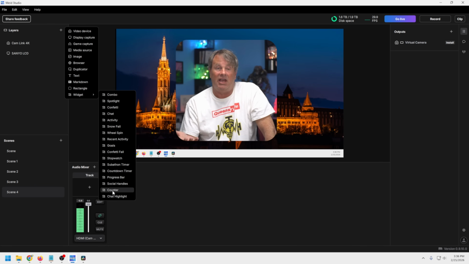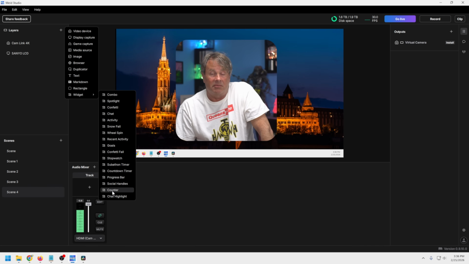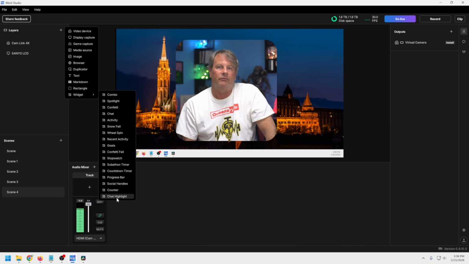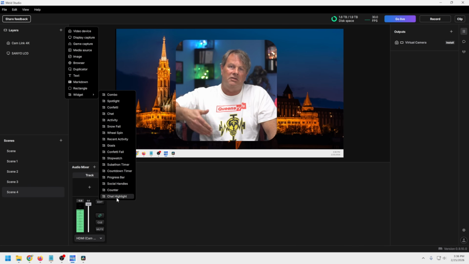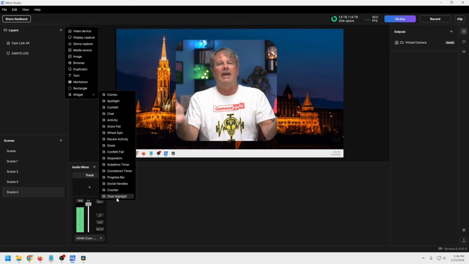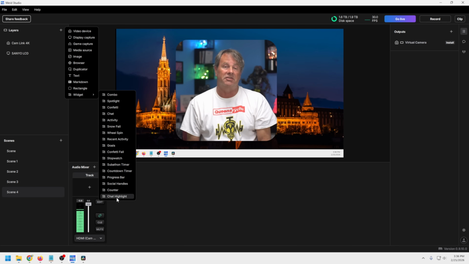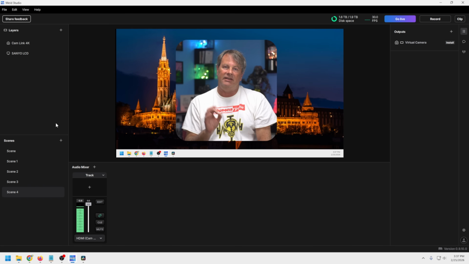Counter, pretty much exactly what you would expect. It will count something depending upon how you set it up and what you want it to count. And then chat highlight, which is essentially a feature where when your chat comes in, you can select it and that specific chat will appear on screen. Very cool feature, one I like very much, to highlight commenters or whatever, anyone in the chat. Pretty cool widgets. They add a lot of neat features to Meld that I think are pretty awesome.